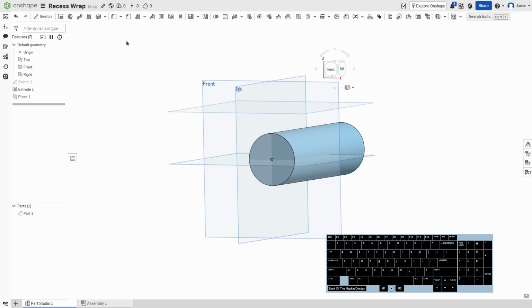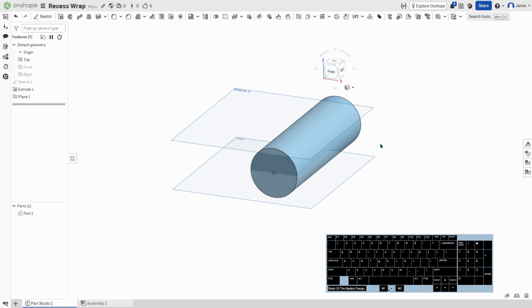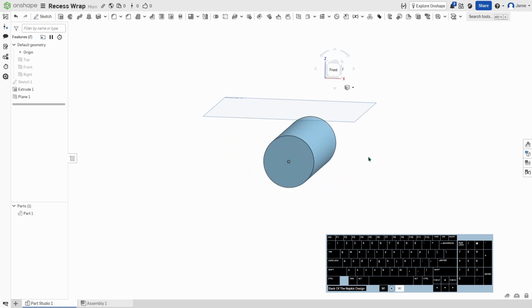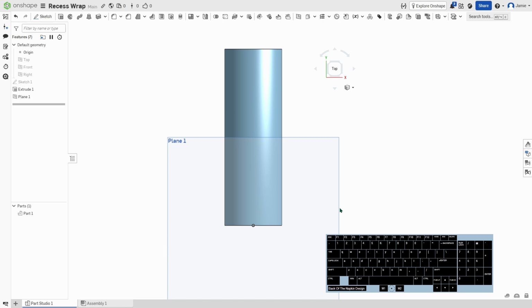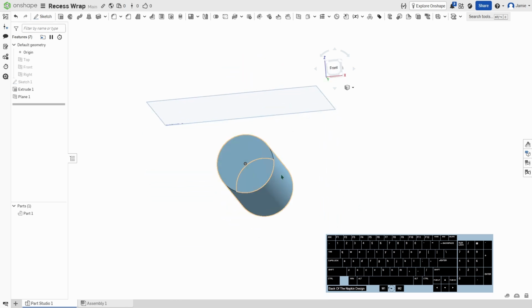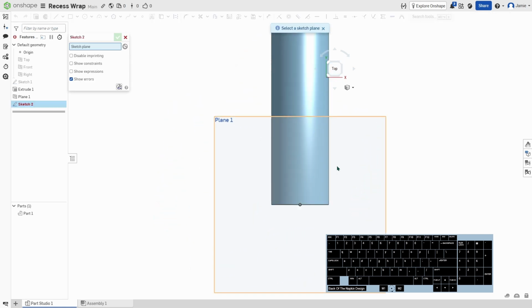All right, and now let's hide a couple of these planes. So we're going to click here, click Y, Y, and we don't even need this one now. We can just concentrate on that one right there. So let's go to the top view right here. And now we're going to create a sketch on this plane one, which is above this body right here. Okay, so let's go with sketch, plane one.